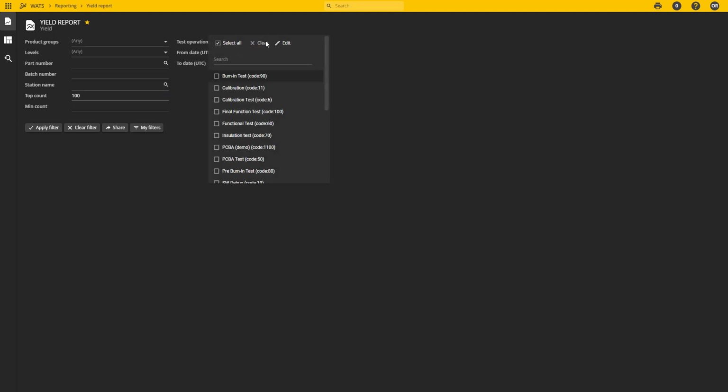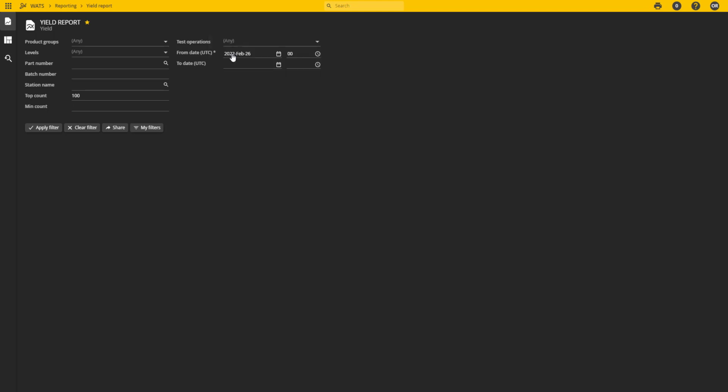You can also choose to specify which test operations to report, and you can supply a from date and a to date. Let's clear the filter and look at the data for the last 7 days. Click Apply Filter to load your report.